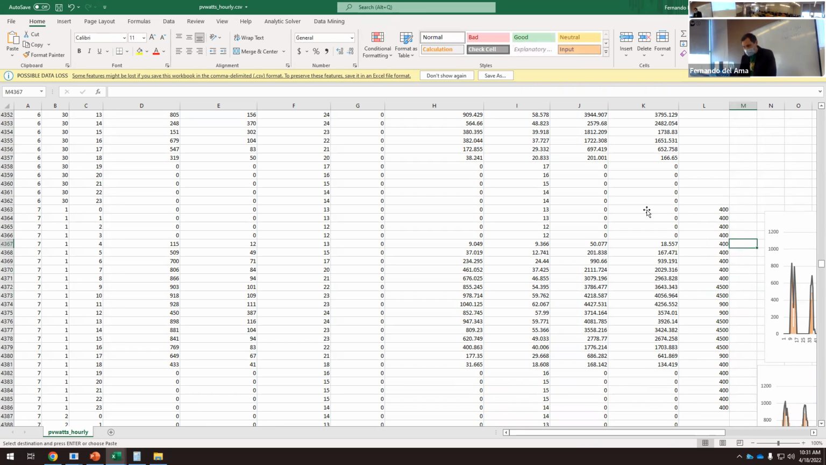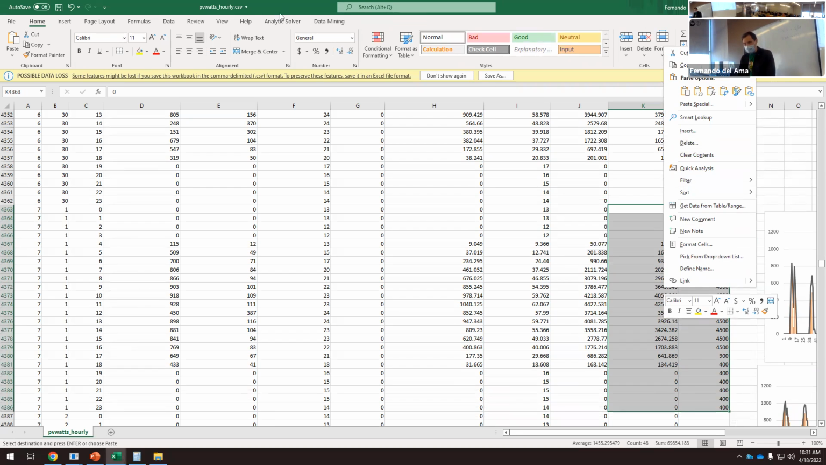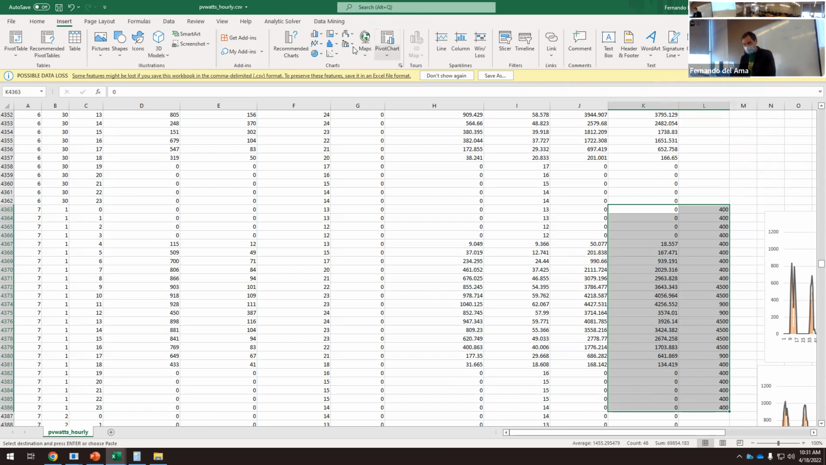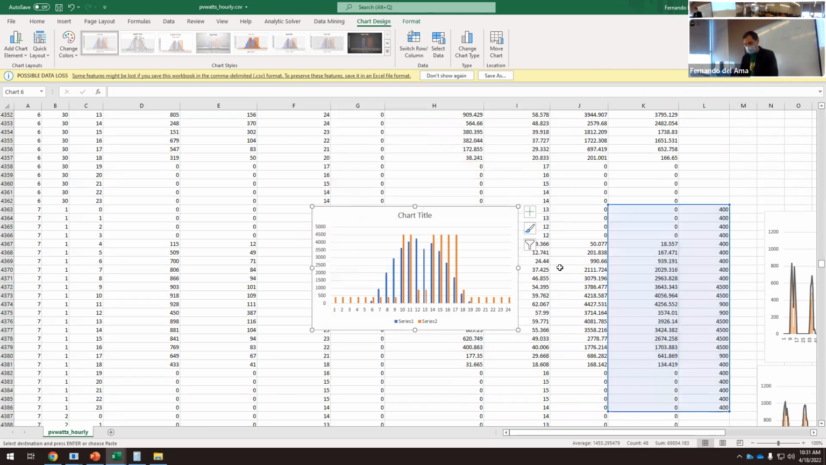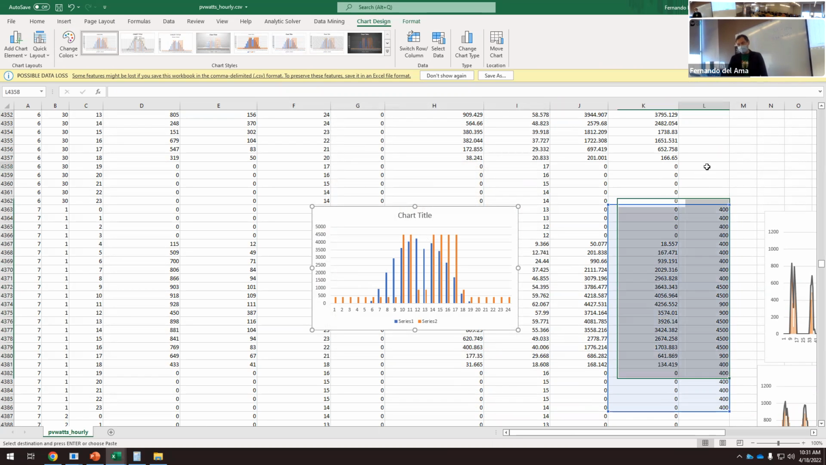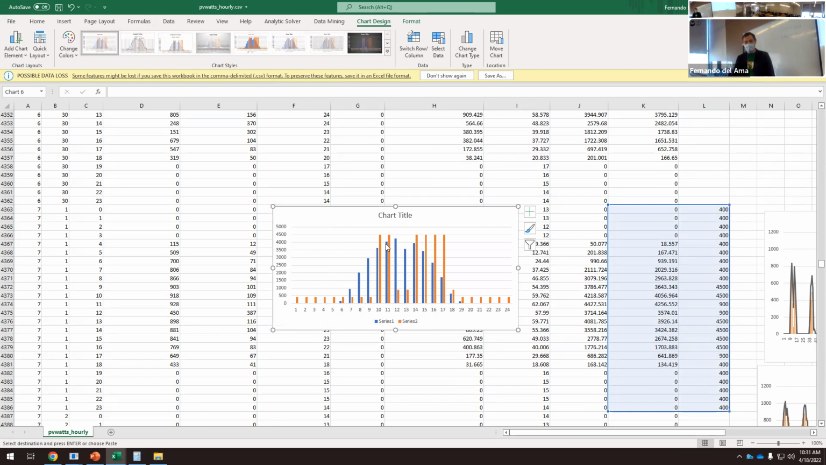Okay, so now if I select these two and I insert another chart like this. Okay, so this chart looks better. Imagine that I'm a manager, I'm the energy manager of this building, and I look at this graphic.